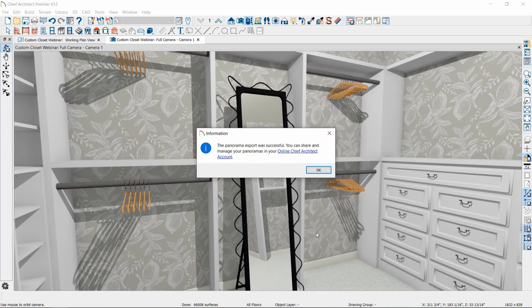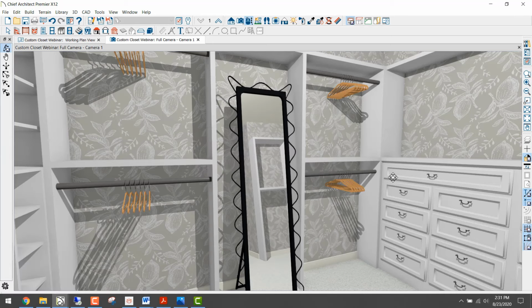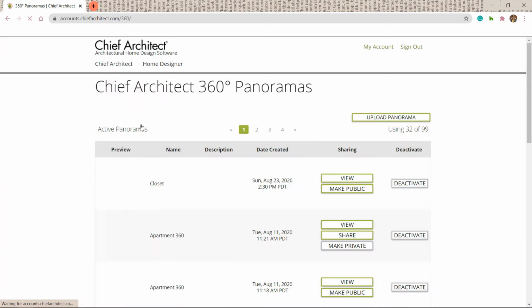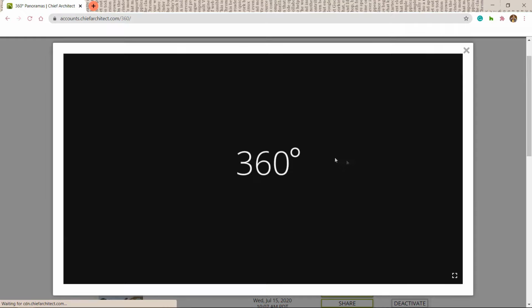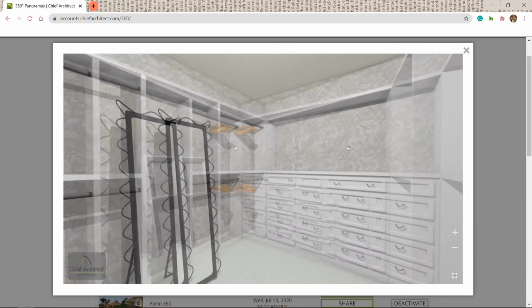And when it's done, it'll give me this informational, just letting me know that the export happened. And then I can go to my account on our website, chiefarchitect.com. And in my account, I have the ability to manage my 360s. Here I have that closet. I can view it, so rotate around in this space and see every angle.